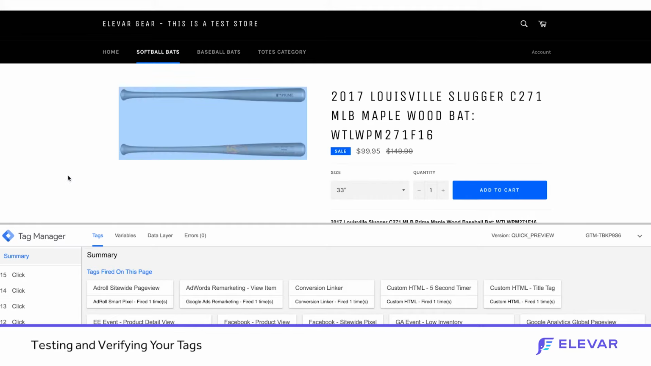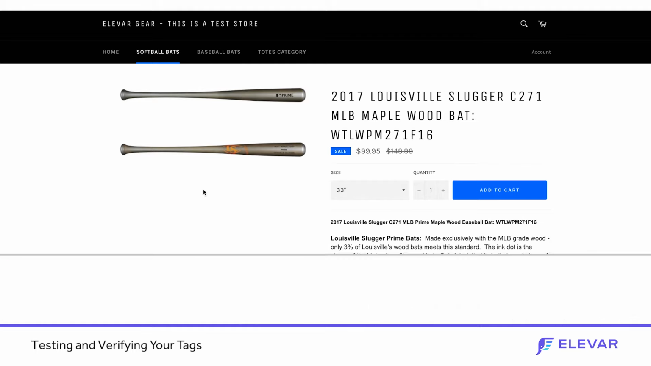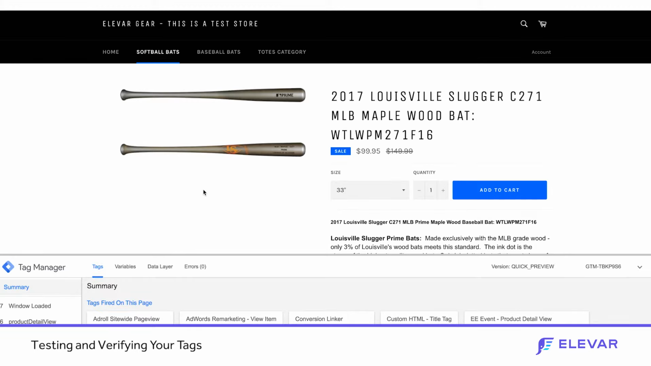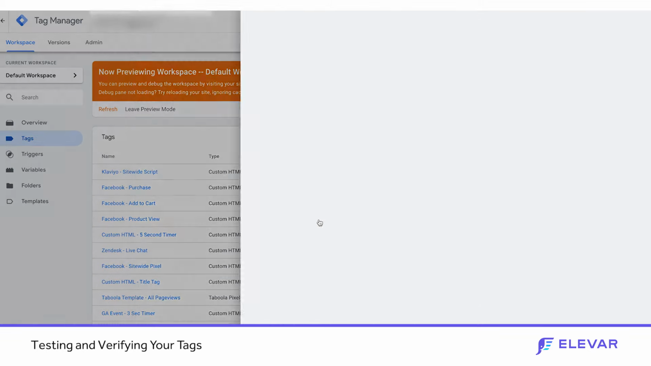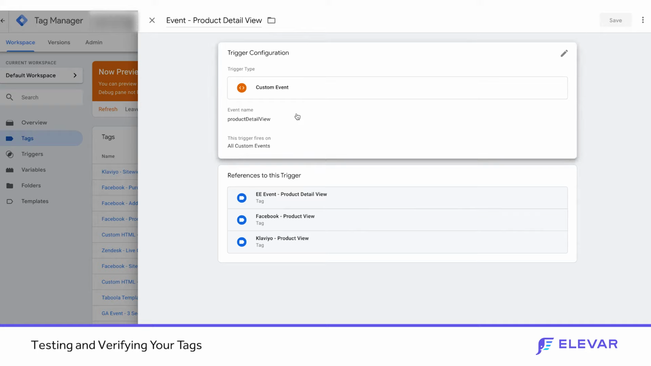As you can see, I just clicked through here. This is ultimately going to help us go through and QA. Let's refresh here one more time. And we want to validate a few marketing tags that we've assigned to our product detail view trigger. Let's go back to GTM and just look at our product detail view trigger here. We have 3 tags that we've assigned to this trigger: our enhanced e-commerce event, our Facebook product view event, and a Klaviyo product view event.